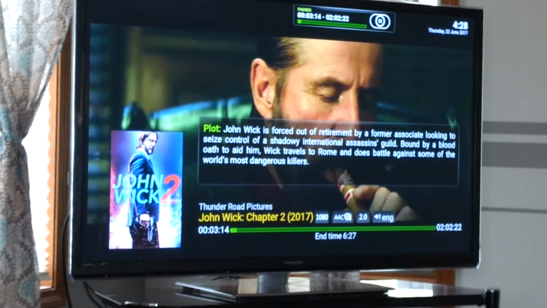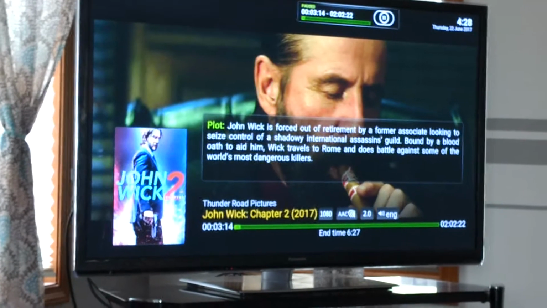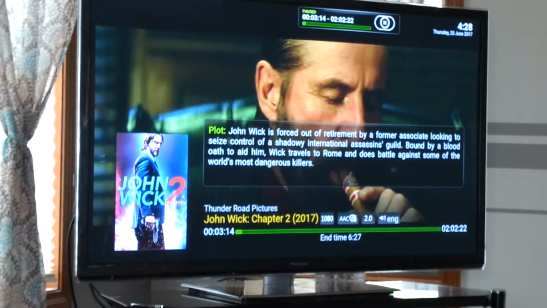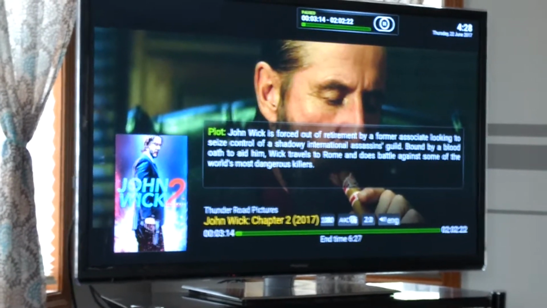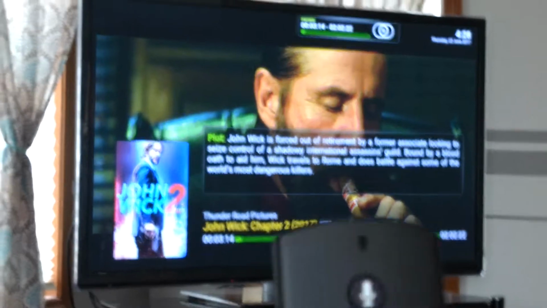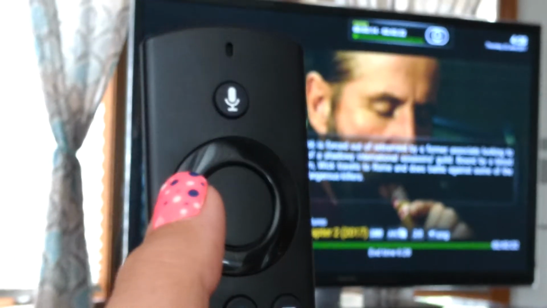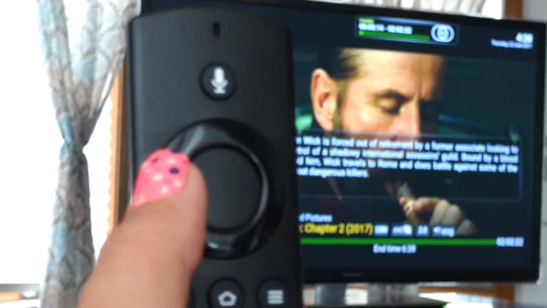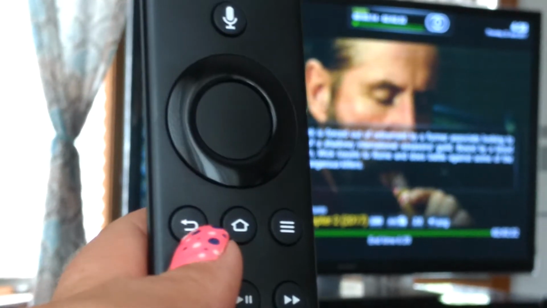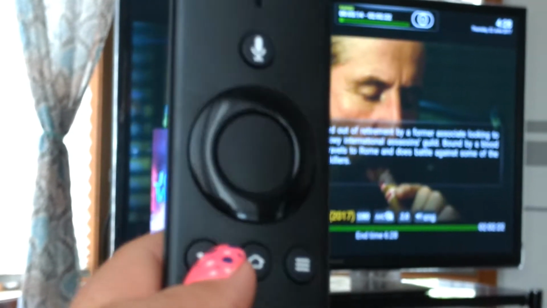Here's where it gets tricky. If you now pause it and you think, okay, I don't want to watch this movie, I want to go back. On this Pulse build, you actually cannot just hit your back arrow to go back. If you hit your back arrow, it's going to rewind. Hit your back arrow button right here.